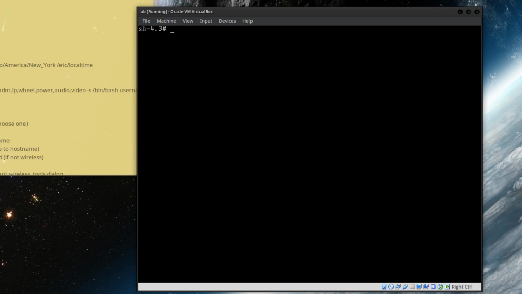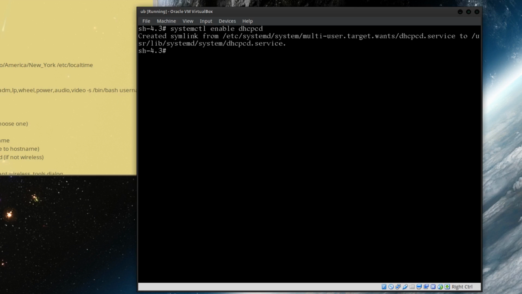since this is VirtualBox and it's a wired connection and it's picked it up, I can do this: systemctl enable dhcpcd, dynamic host control protocol daemon, something like that. If not, you have to get to run wifi-menu again for wireless. You have to download some packages. I always download them anyway, just in case. So it's more packages. You don't have to, through pacman -S for your wireless.